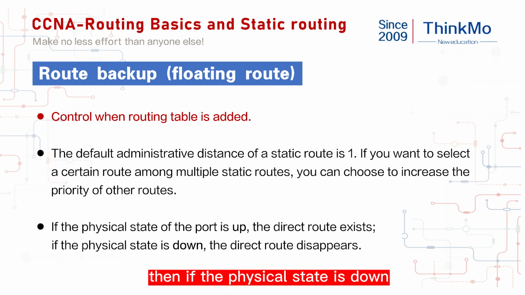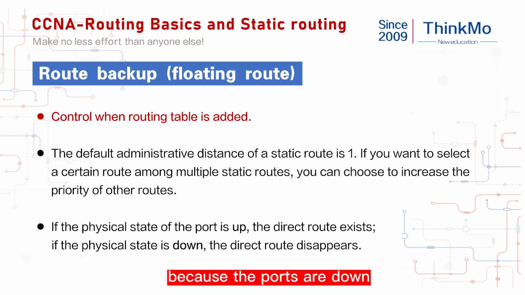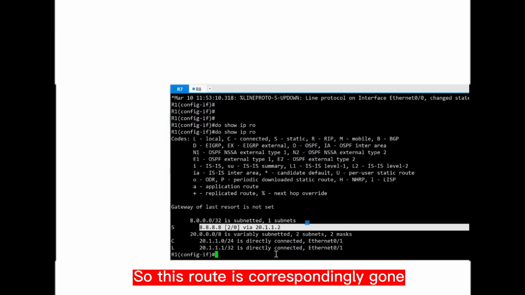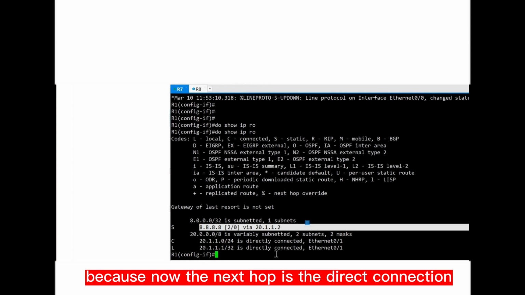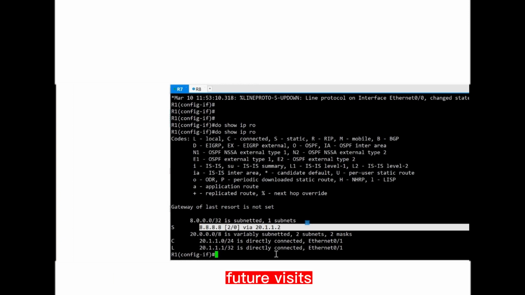Then if the physical state is down, this interface is not working, and the direct route disappears. So for the current environment, because the ports are down, there is no such direct route. Its next hop is of course unreachable, so this route is correspondingly gone. Because now the next hop is the direct connection, and this interface is actually down. If there is such a route in the routing table, I can't forward traffic, because the interface is gone. It doesn't make sense.